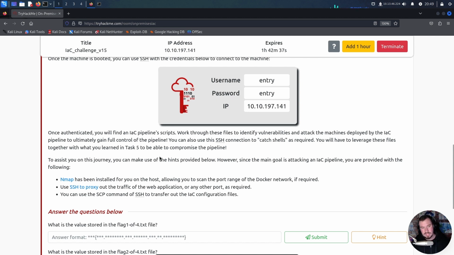You will have to leverage these files together with what you learned in Task 5 to be able to compromise the pipeline. To assist you on this journey, you can make use of the hints provided below. However, since the main goal is attacking an IaC pipeline, you are provided with the following.